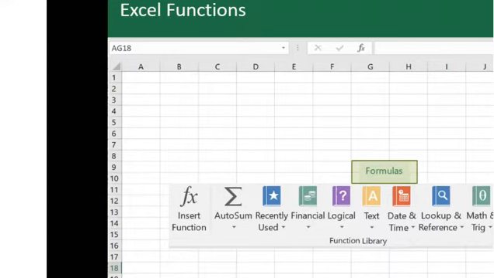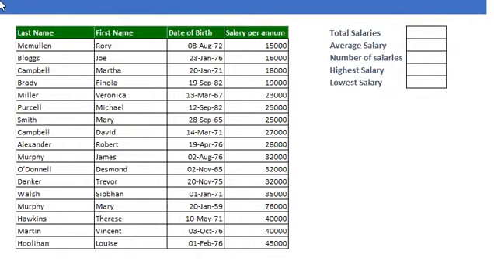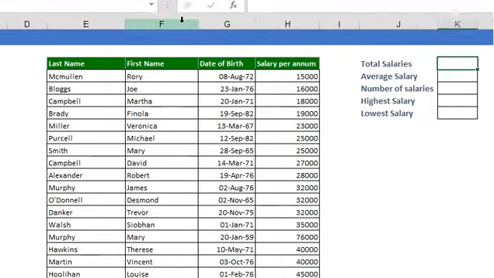In this video, we will use AUTOSUM functions on the Formulas tab to get quick statistics out of a range of data. Let's use the sum function to add up all the salaries in the last column of our table. Just click where you want the result to go. Now find the AUTOSUM drop-down on the Formulas tab.